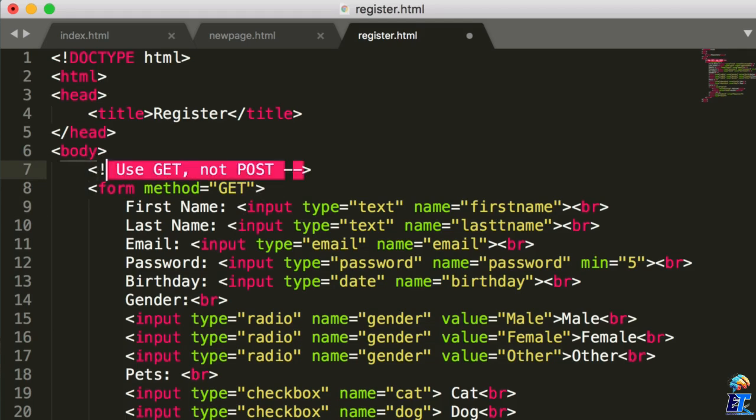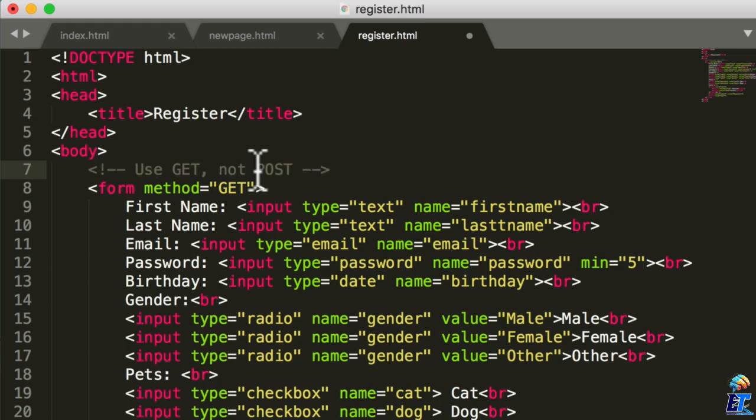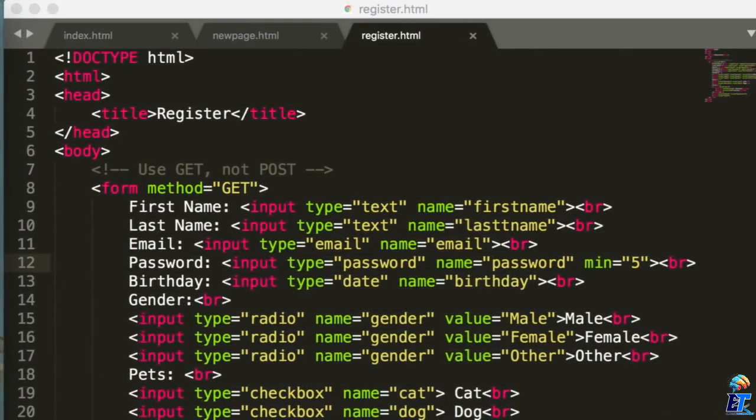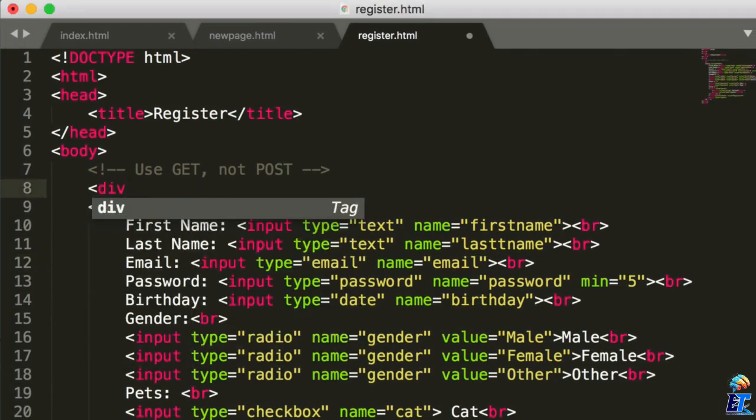Greater than sign, exclamation mark, dash dash. And then same on the other side without the exclamation mark. Now, that's kind of tedious to write. In Sublime Text, you can do that by holding Command slash. So Command slash, and you can do it that way. And if you have a Windows-based laptop or computer, that is the Windows key and slash. So that's how we write comments. And if I save this and refresh, nothing shows up. Perfect.